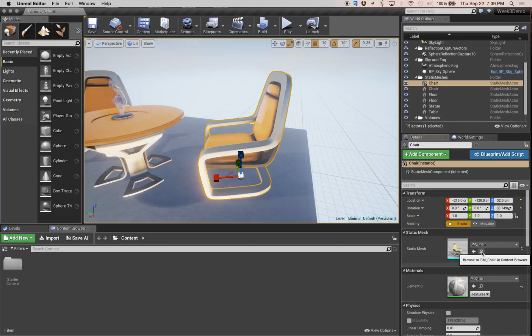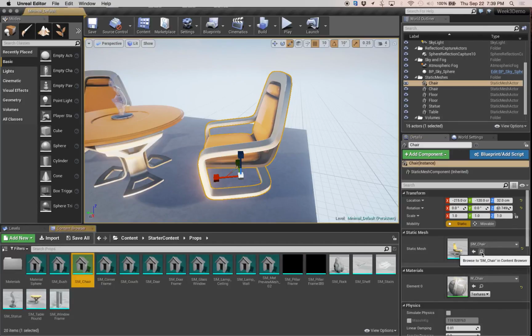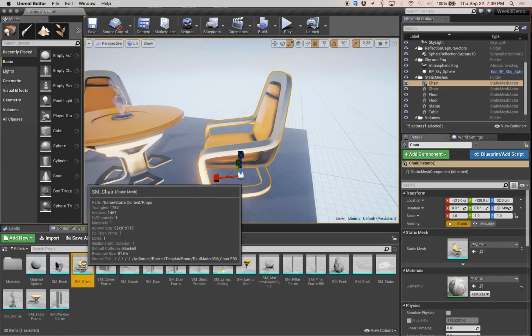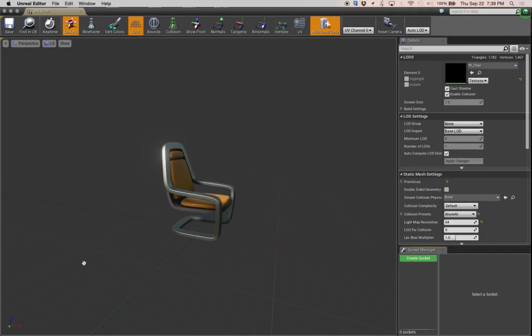Let's first look at the static mesh. So there's a magnifying glass here. I'm going to click on it, and it just magically transported me to where this lives in my content browser. I can just see some information about it, like polygon count and all this kind of stuff. If I open this up, I'll see the static mesh editor.